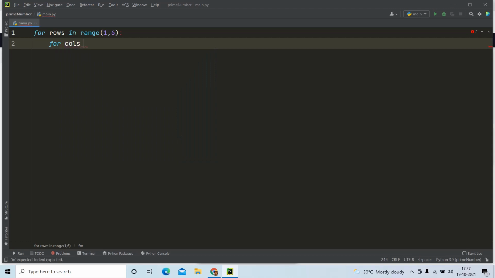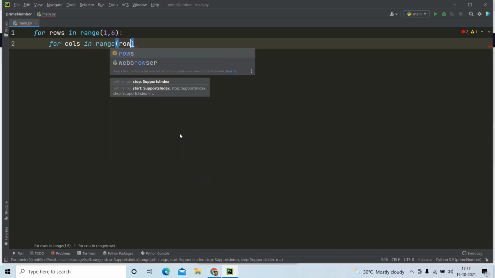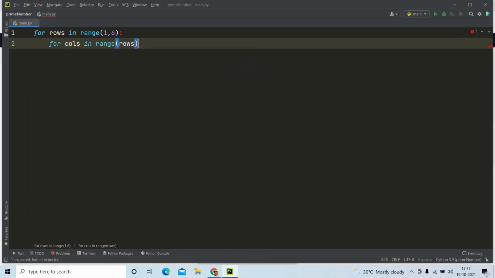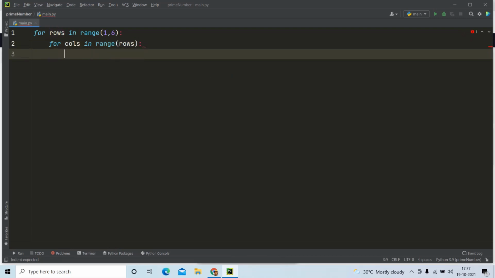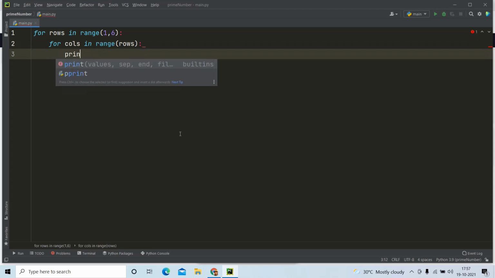So for cols in range, how many times should this column loop execute? Each and every time this column loop should execute rows number of times. Because of that, on the first row only 1 star was there, so one column only will be executed. So we needed only rows number of times. And what are we going to do? We are going to print star, correct? So I will just write print star, which is very simple.